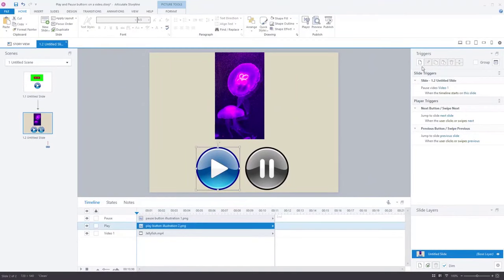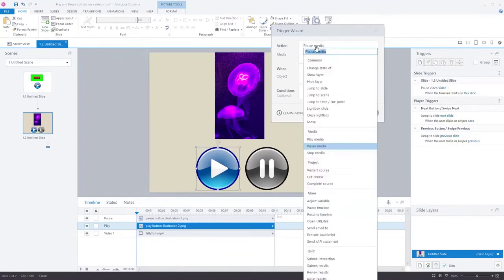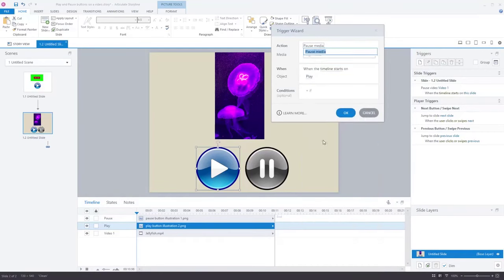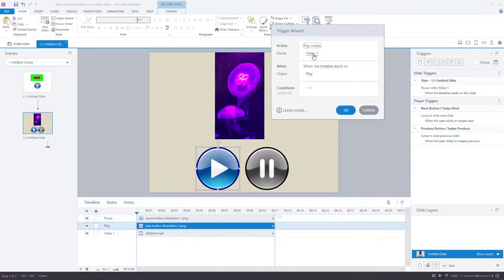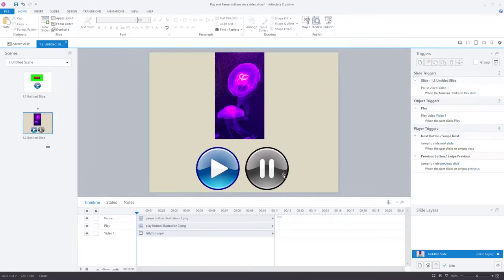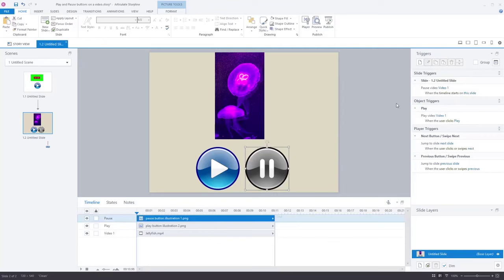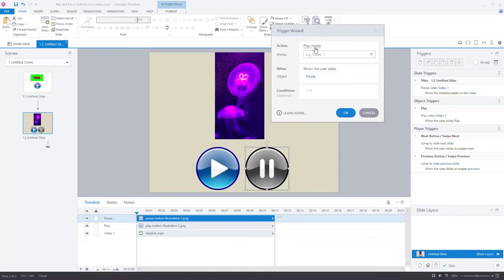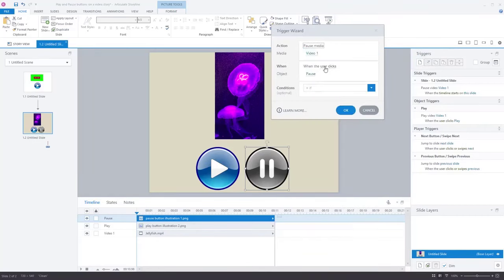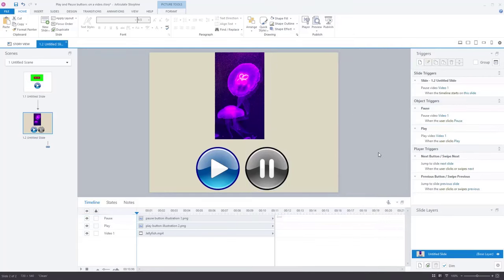Click on the play button and go to triggers, and what we want to now do is create a trigger that plays the media, and the media is video 1 because that's the only media available, when the user clicks on the play button. Press OK. I'm going to create another trigger. On the pause button, I've clicked on it, trigger, and I want to pause the media on video 1 when the user clicks on pause. OK. So let's preview that.